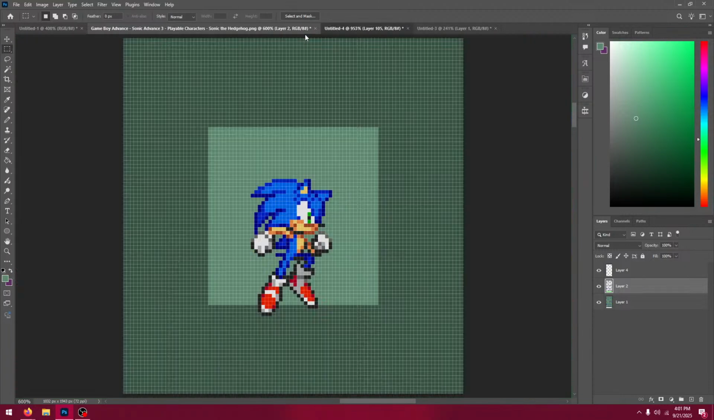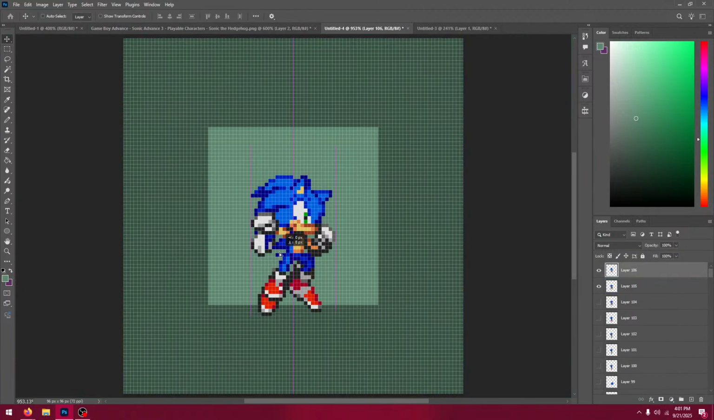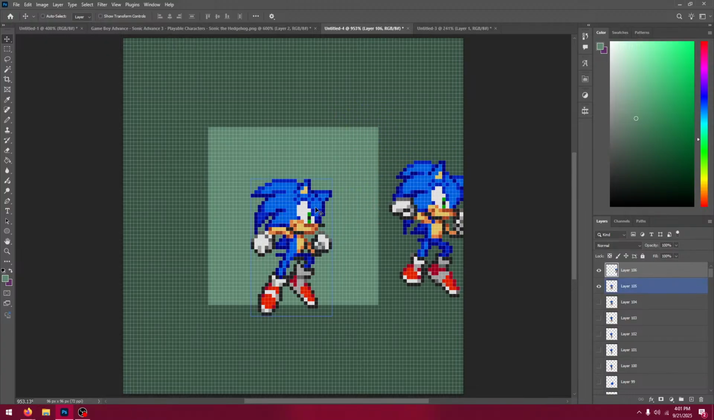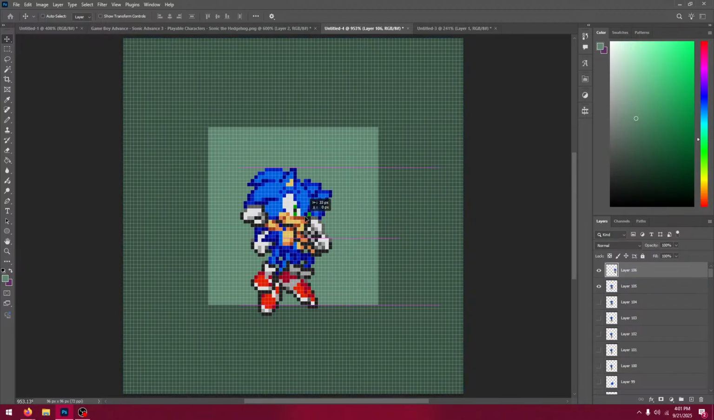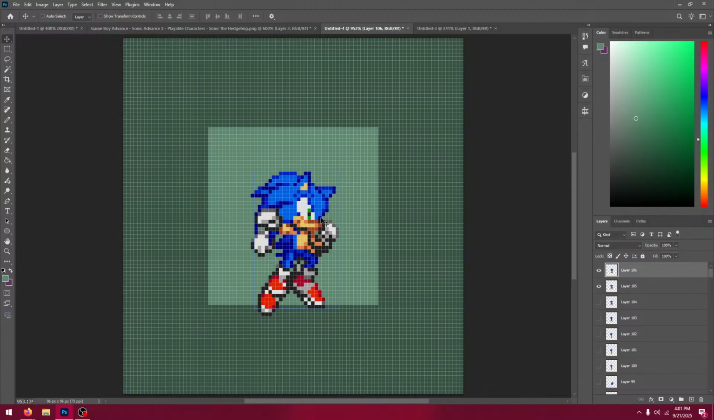Continuing on the fall animation, we go here. This frame, I was gonna say this frame, but we're gonna go with this frame as when you walk off a platform, this will be the starting of the fall animation. We're gonna line it up.